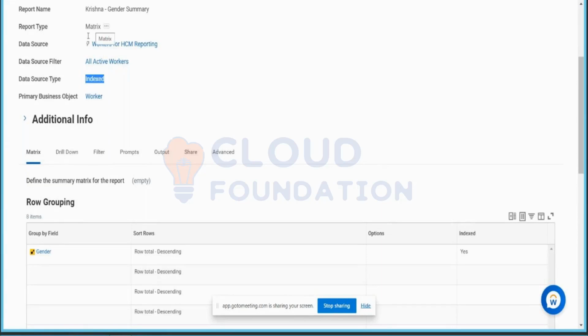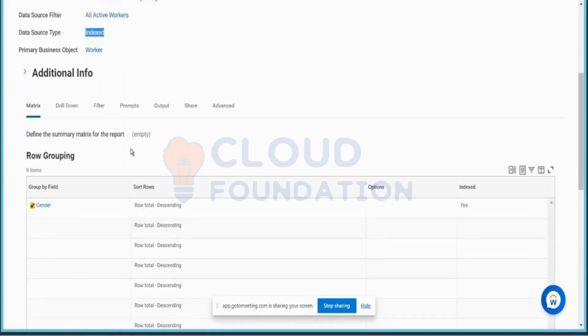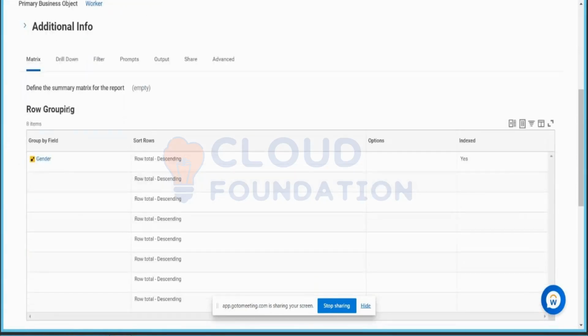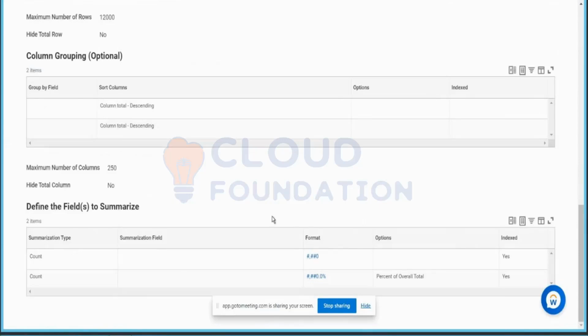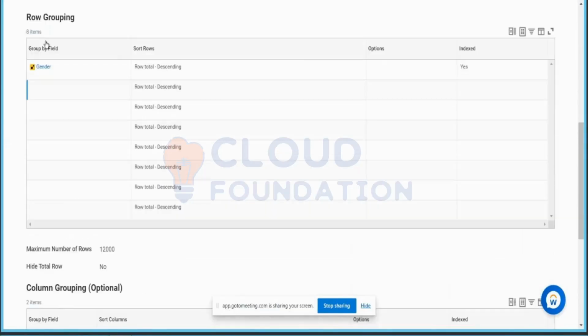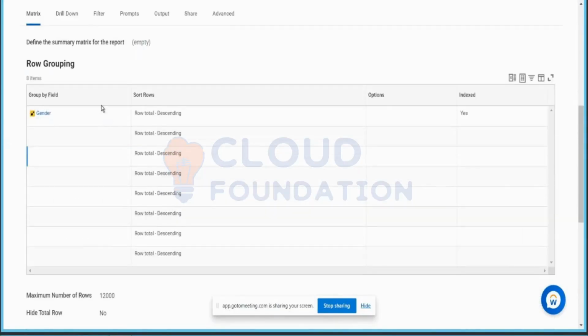Okay. So on the matrix tab, this is the primary thing that we have to configure, which we have seen: the row grouping, column grouping, and summarization. When I say row grouping, it's basically the way that we want the data to appear on the report. Here I've mentioned gender. So I want the row grouping to show me the genders that we have in the system, like male, female, or not declared, etc.